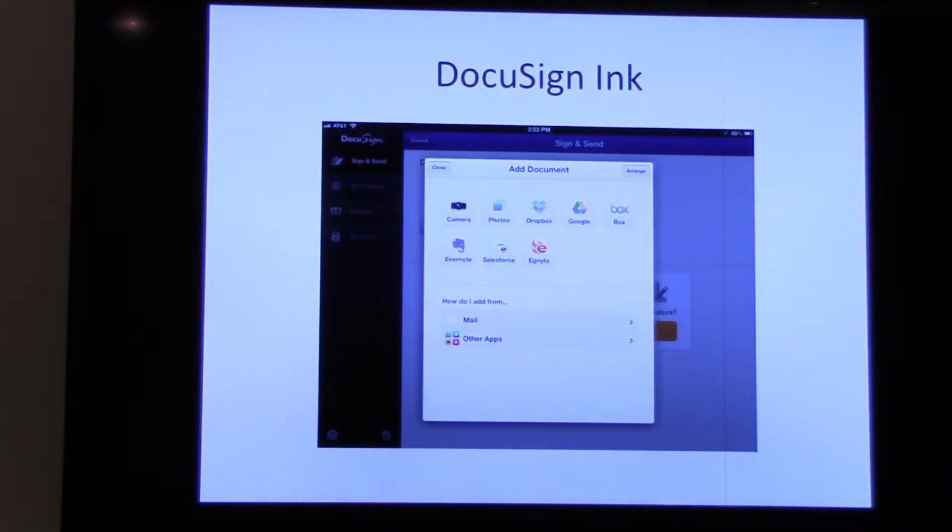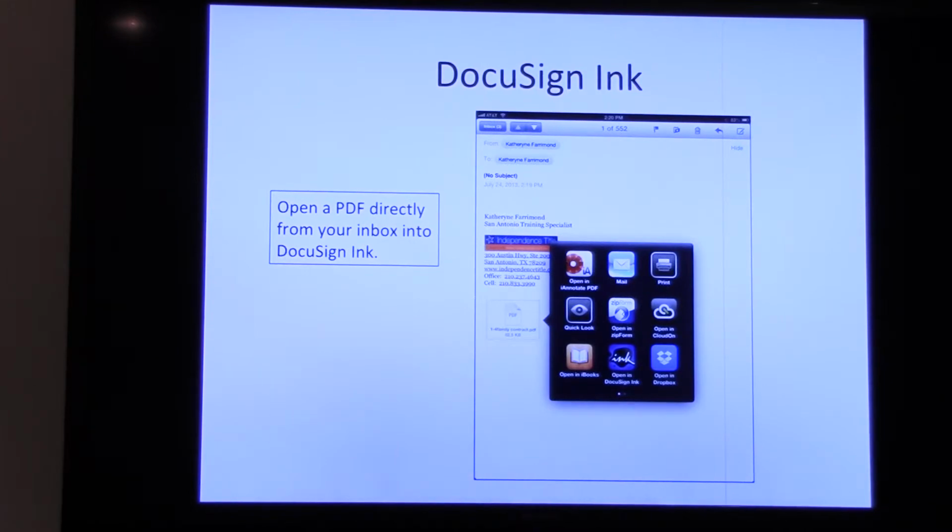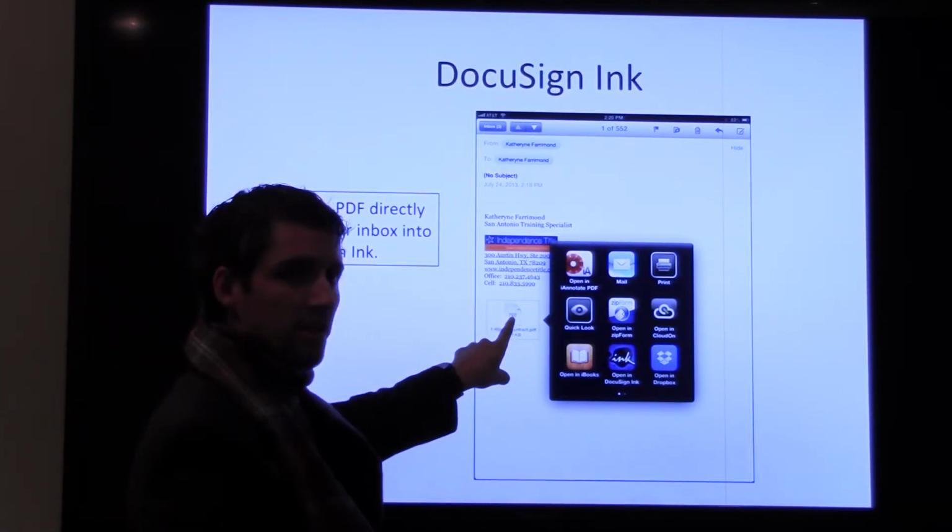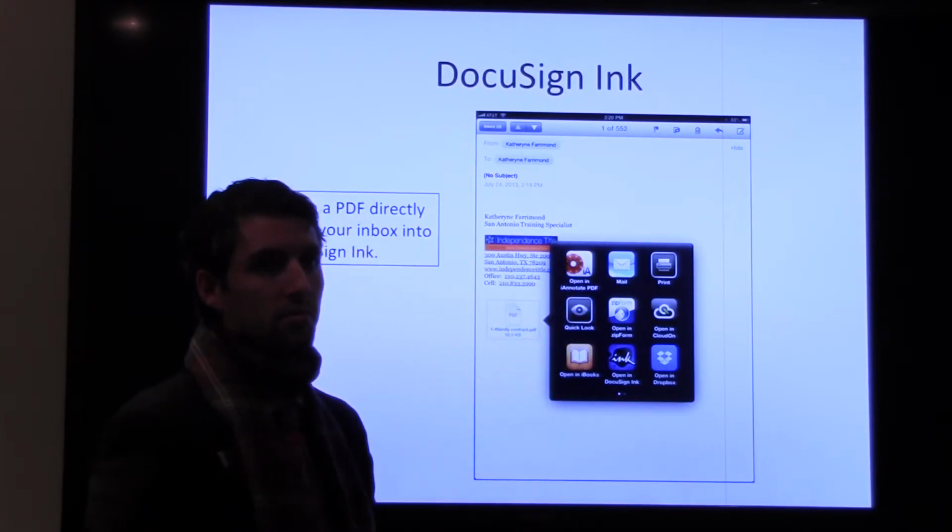DocuSign Inc. This is how you do it. Okay, open a PDF directly from your inbox. Here's something else you could do. Did you know you could do this? Yeah, this is what I was just talking about. When you try and open any attachment on your iPad, it gives you a list of things to open it in. You'll see this, and basically what you'll do is you'll just point your finger on it and hold it, and then this pops up.